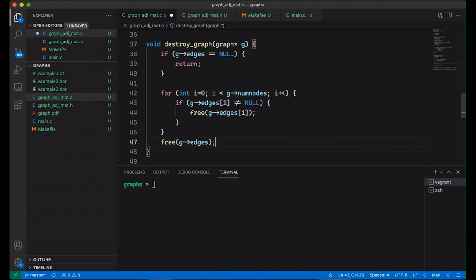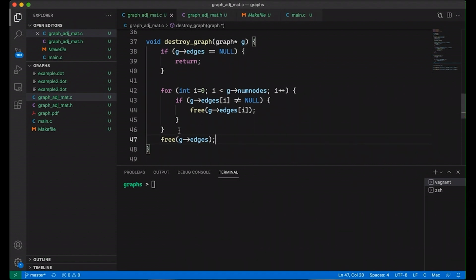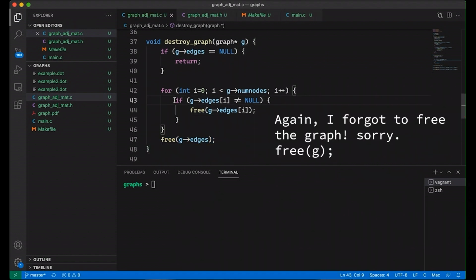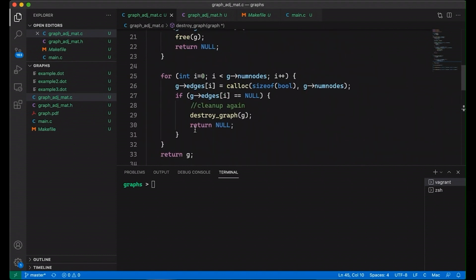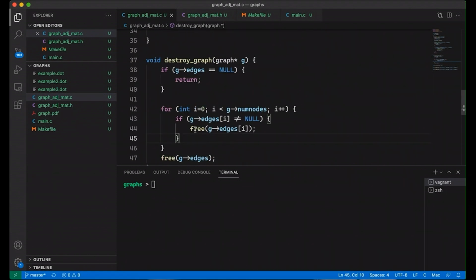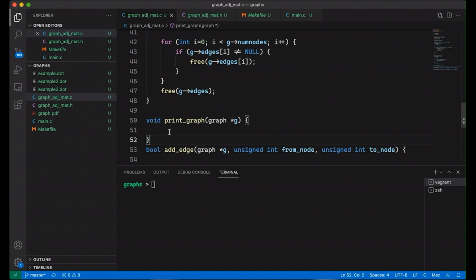Okay, so very important: you always want to make sure that you free each of the rows in the two-dimensional array before you free the array of pointers, because otherwise you could get seg faults, you could get just weird allocator problems that you probably don't want in your life. Okay, so now we have the ability to create and to destroy our graphs. Hopefully these all work. We'll test them in a minute.